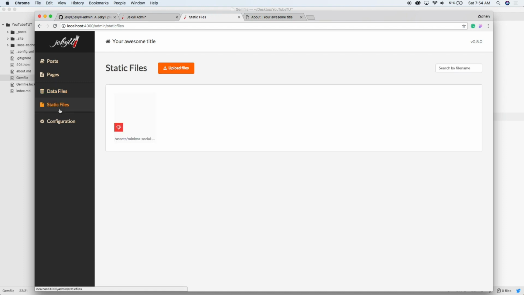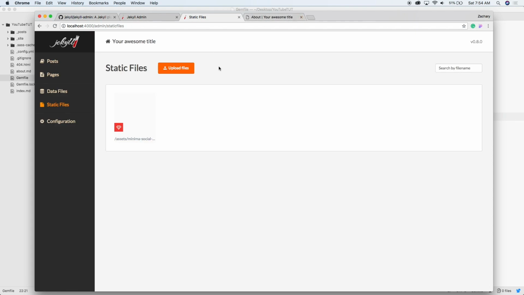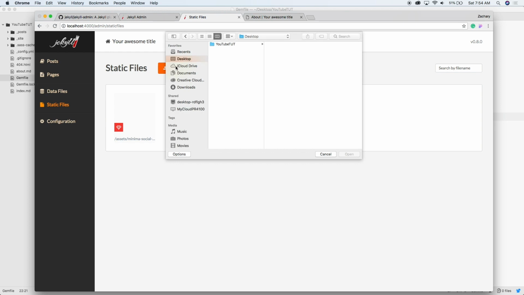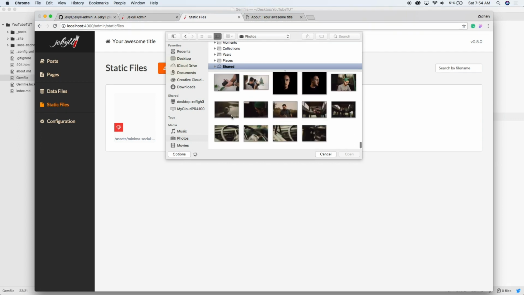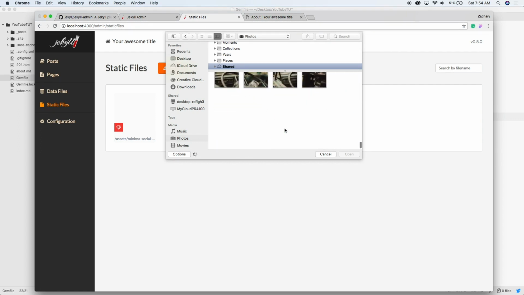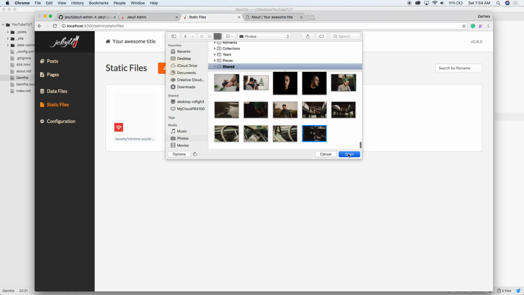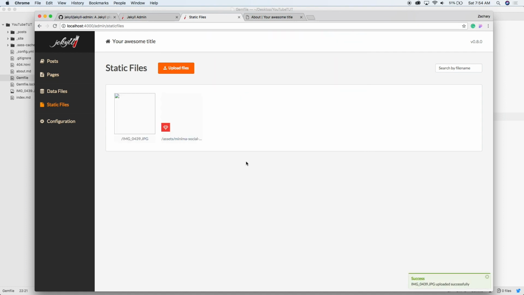And we've got static files. So what is static files? This is just going to be assets, I guess. Upload a static file. Let's just go to photos. Sure, we'll pull this one. Image uploaded successfully.